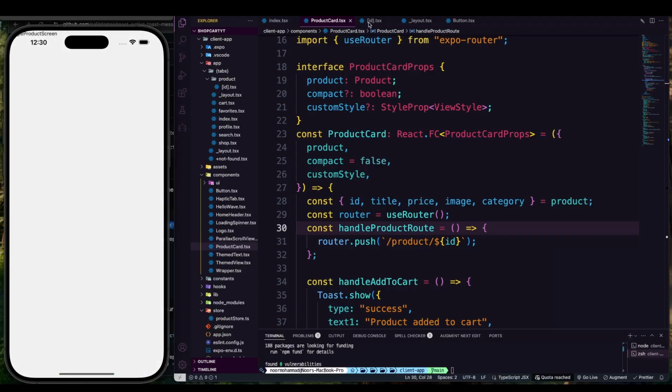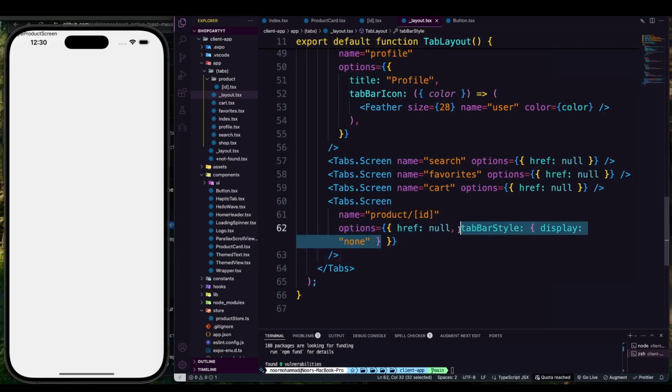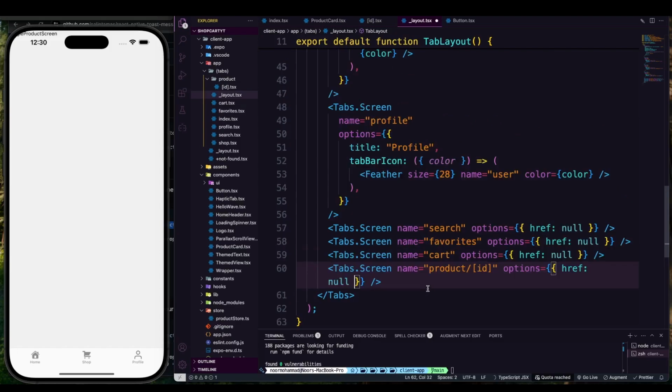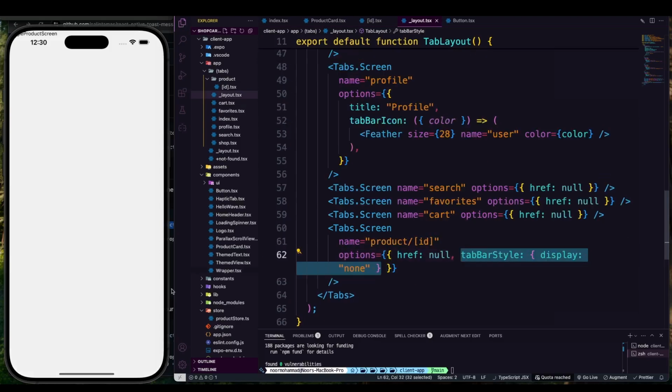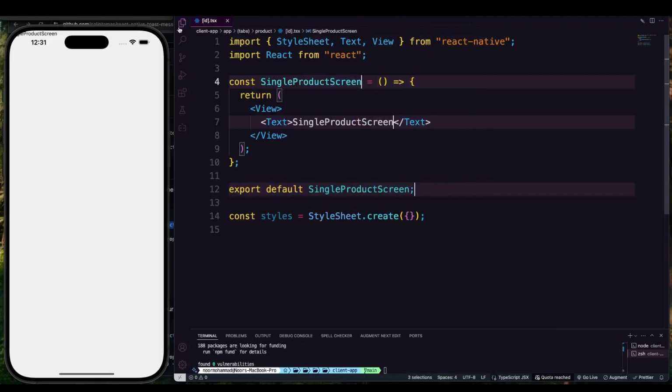But in the product screen, if we go in the layout and remove this part, tab bar style, we can go and see our tab bar. But I don't want to keep our tab bar here. So I will create a custom navigation here. So I'm going to close others, because right now we're going to combine it here. Now in that screen, we can go and fetch each and everything.